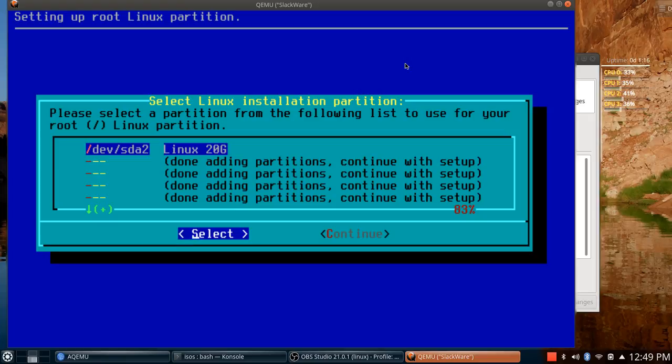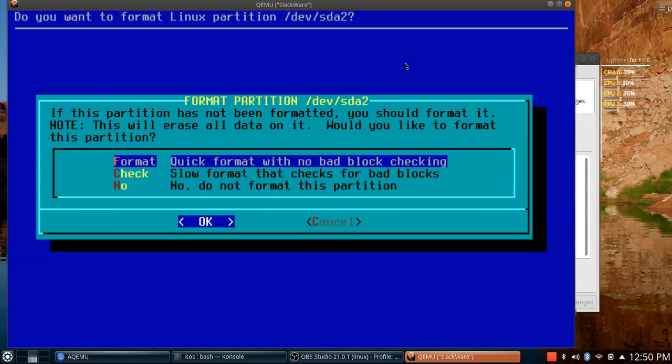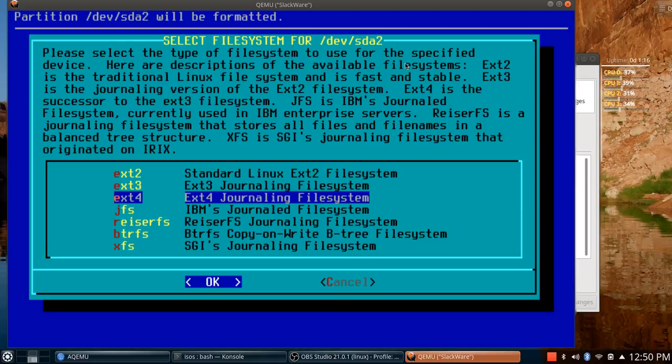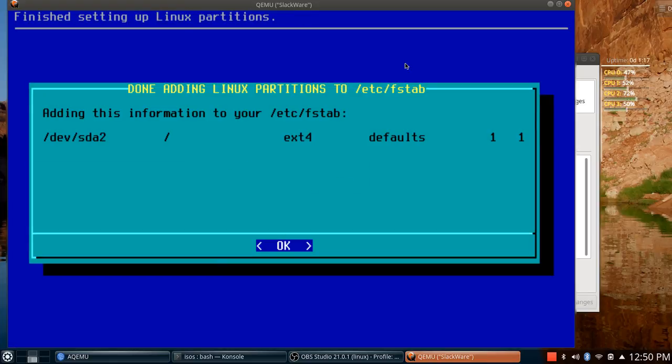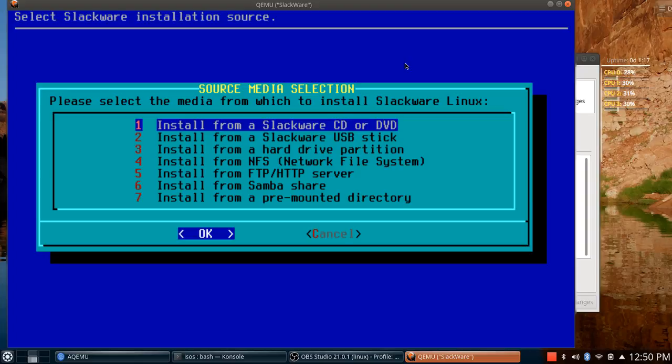Now we're going to select the partition that the Linux system is going to be installed on. And that's the second partition there, the nearly 20 gig partition. So select, format. Yes, I do want to format it, and it's going to be ext4. As you can see, we've got a whole bunch of different file system types. I could do ReiserFS and so on, but I'm just going to do classic ext4. Formatting. All right.